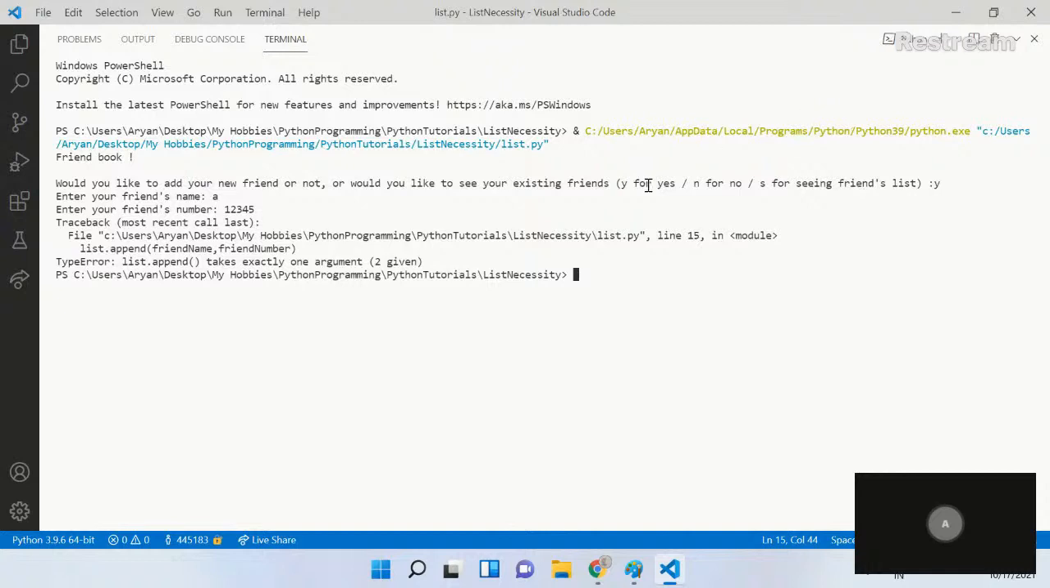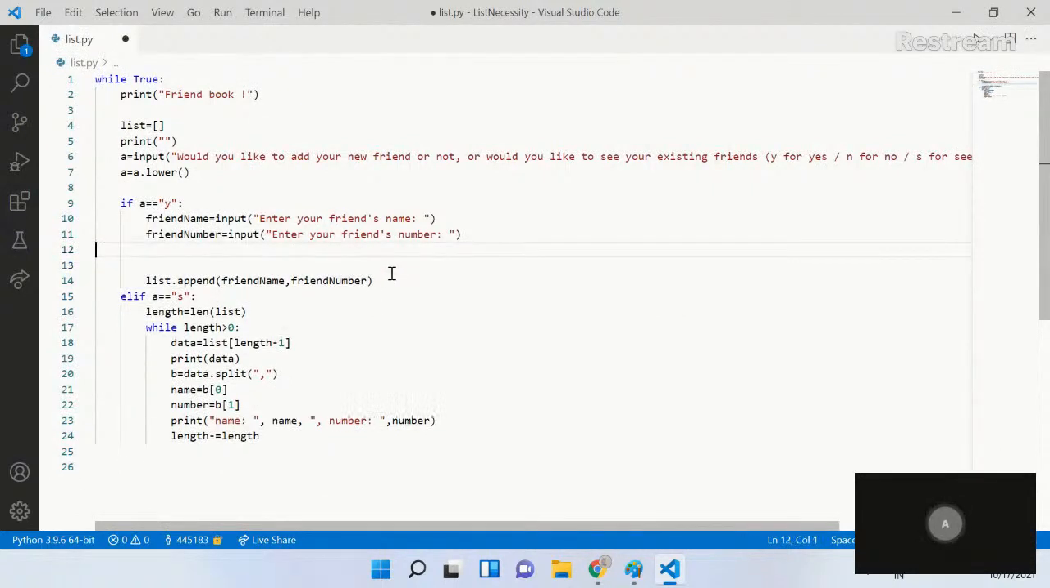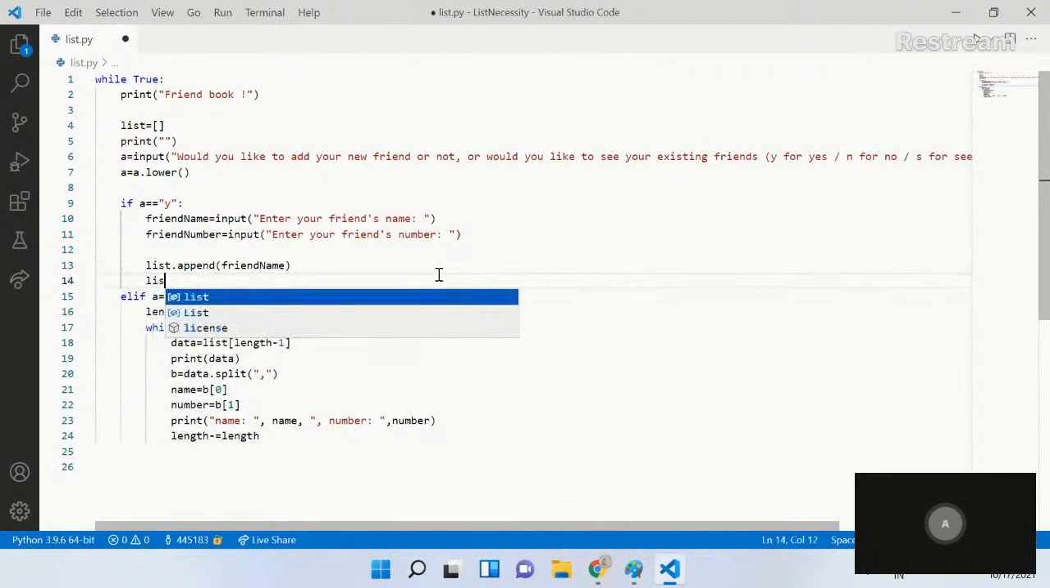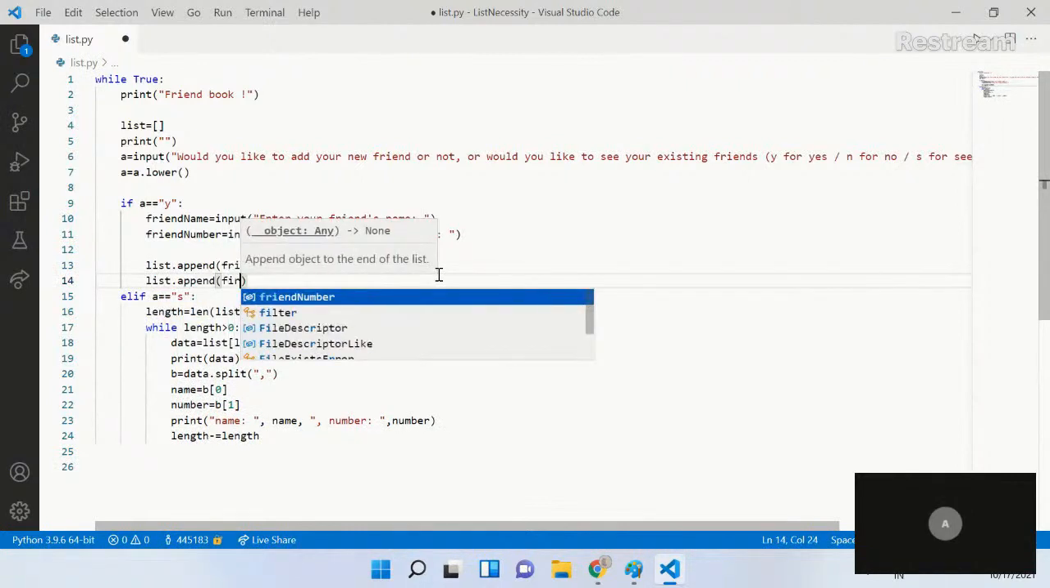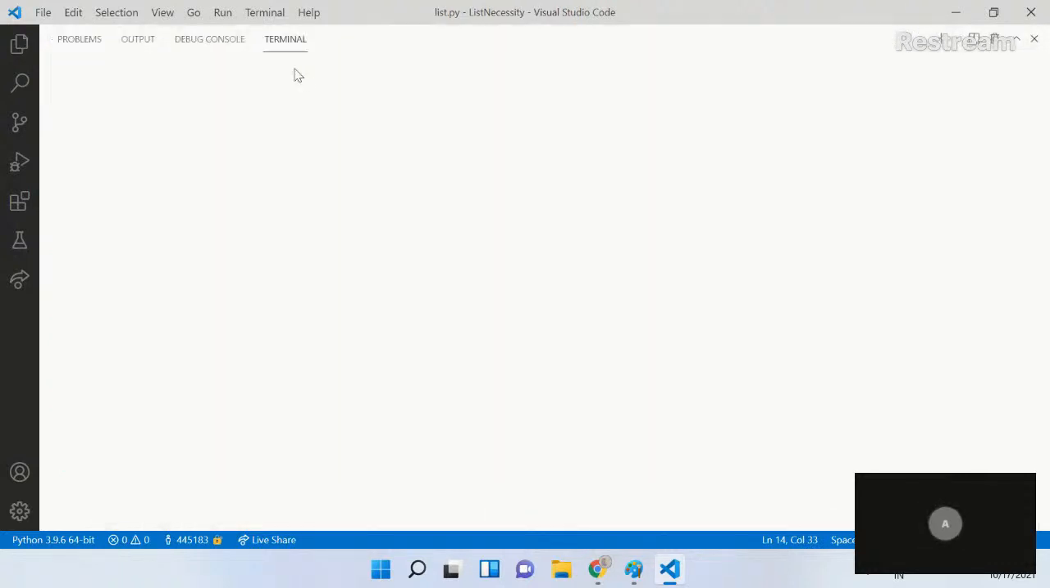Okay, I understand that you take only one argument. So first of all, friend data, backspace. So you would have to give this later. List dot append friend number. Okay. Control save. Run the code.